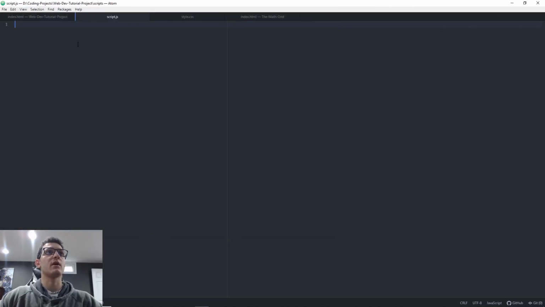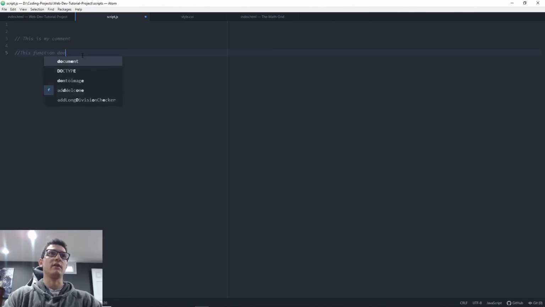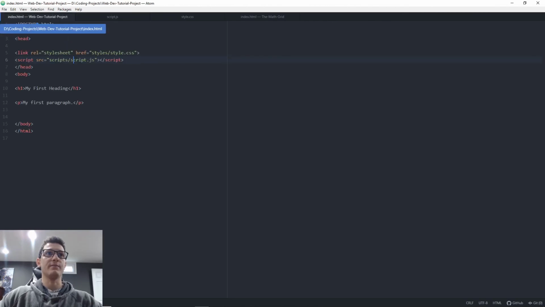So there you go. And now for the sake of this tutorial, I will just add a comment. And the way you add a comment is 2 slashes, and then you can just say, this is my comment. And we'll be using that a lot later in the code because you're going to want to say, like, this function does this. And then you write the function underneath of it. But we'll get into that later.